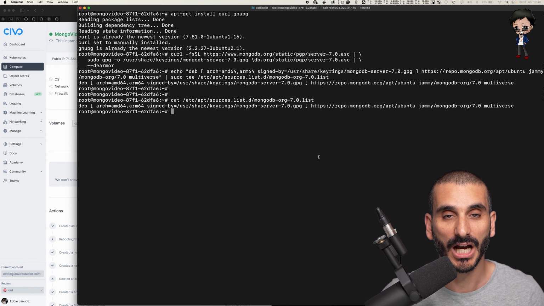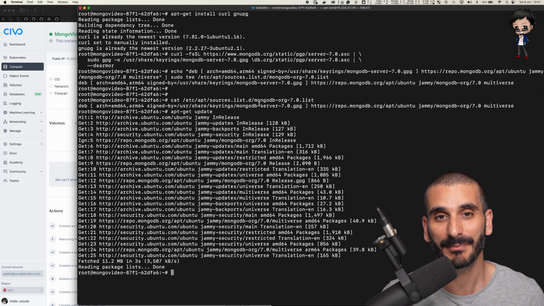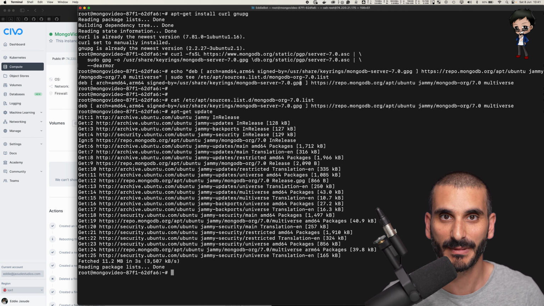And then next, we want to update our apt packages, so our package manager. So we can do apt-get update. Now we need to update apt. We want it to update its local database so it can use the new strings and information that we've added. And as you can see now, that is done.